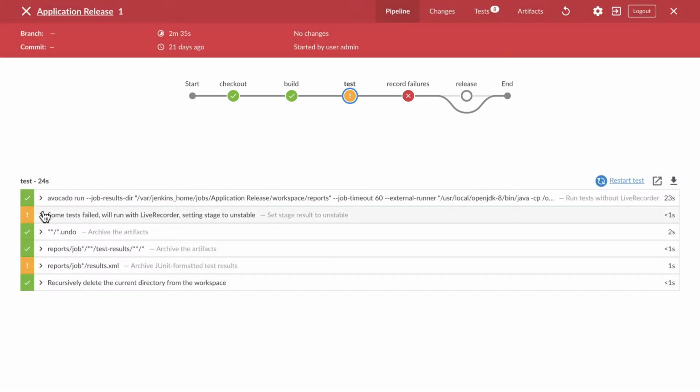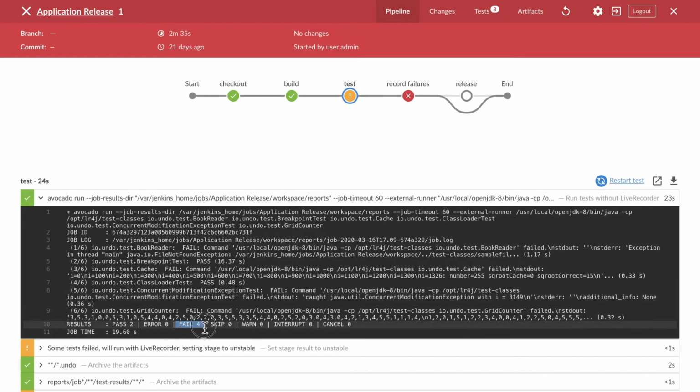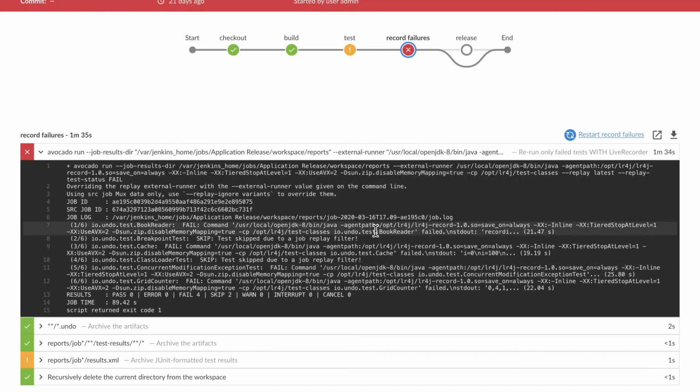You'll see some of the tests are failing. 4 of the tests, in fact. This pipeline has been set up with an extra stage where failing tests are rerun under LiveRecorder. And here's the LiveRecorder integration.